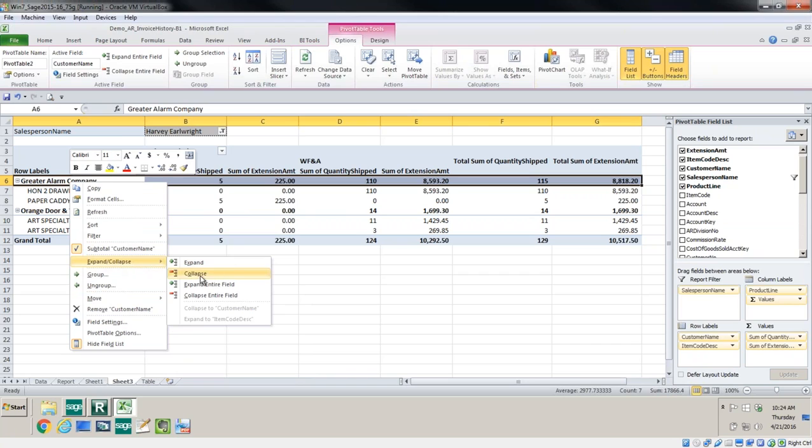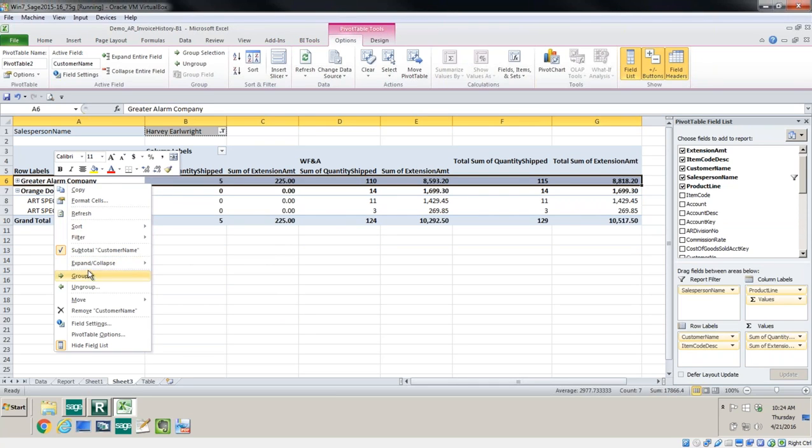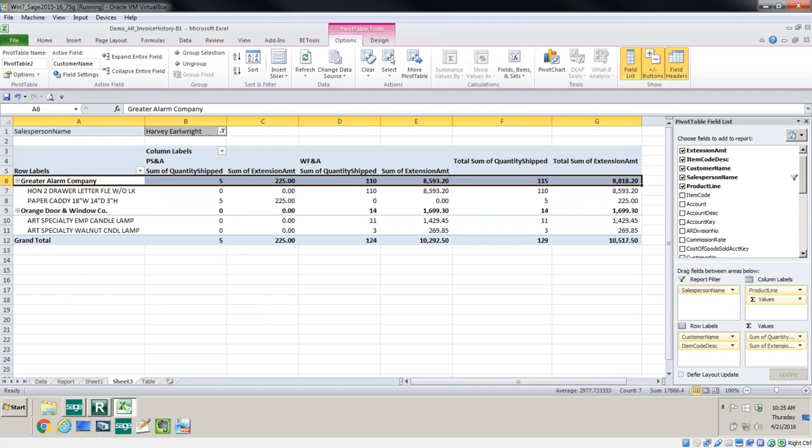Here you can expand or collapse. Here's the entire field collapse. Okay, so you have that kind of capability. If there's multiple tiers, you can decide what you want to collapse up to for an individual. So I could just collapse this particular one so I just see Greater Alarm and orange. So 90% of the time people will choose to expand or collapse the entire field, because then it affects everybody.